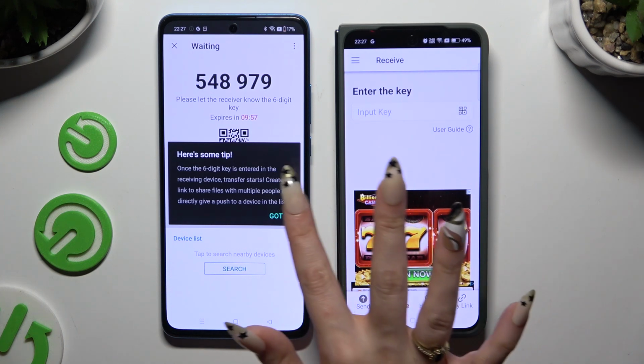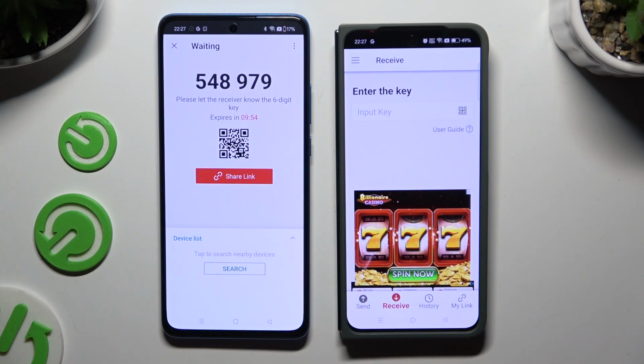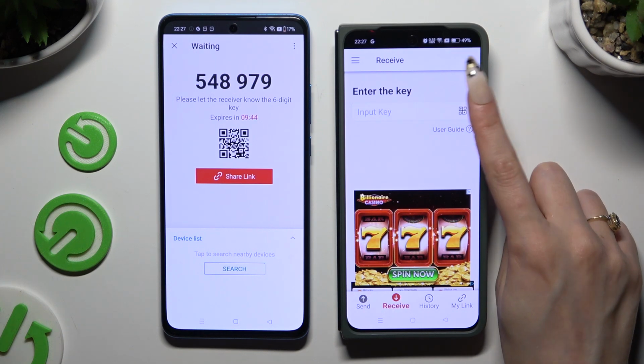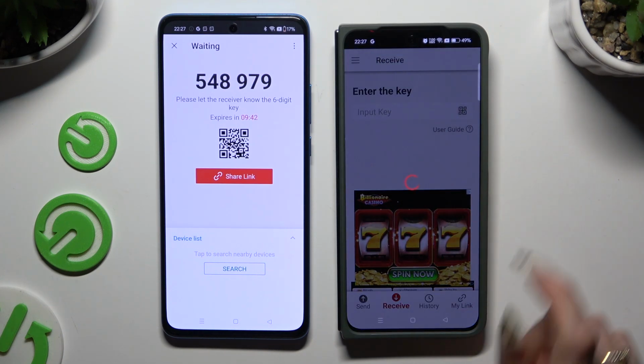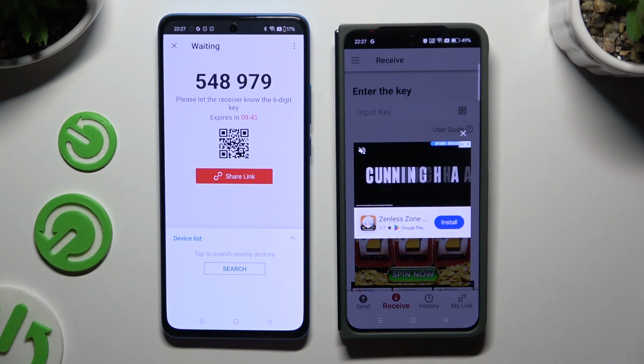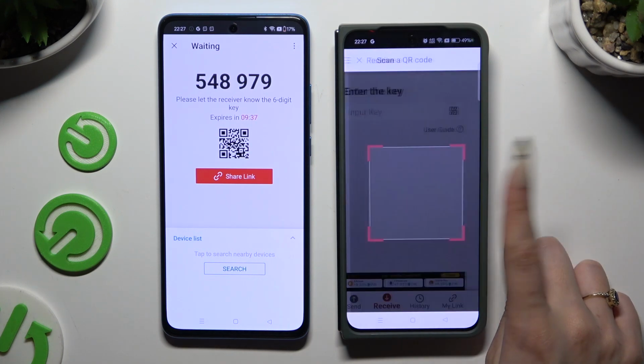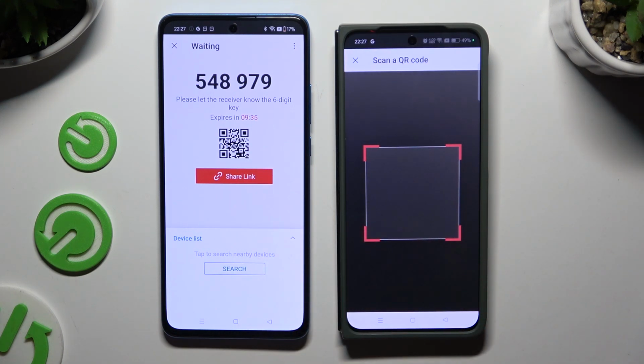pop-up. Now it's time to decide which connection way will be better for you. To connect by scanning this QR code, use scanning icon above User Guide. Close and add. Allow camera access in the pop-up and point it at the code.